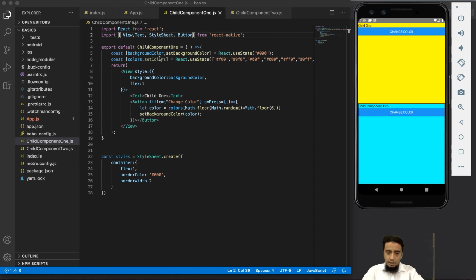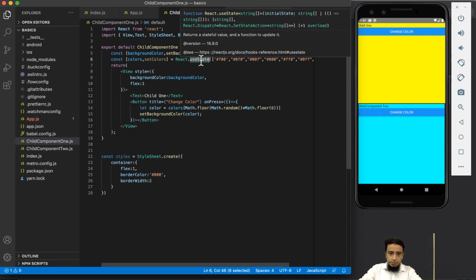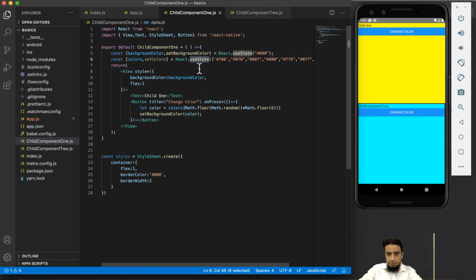So now you know how state is managed in functional component compared to the class-based component. Before the introduction of hooks, managing state in functional component was not possible. So usually class-based components were used in React Native. After the introduction of hooks, we always create functional components instead of the class-based components. And the reason is that this makes the code much more compact.